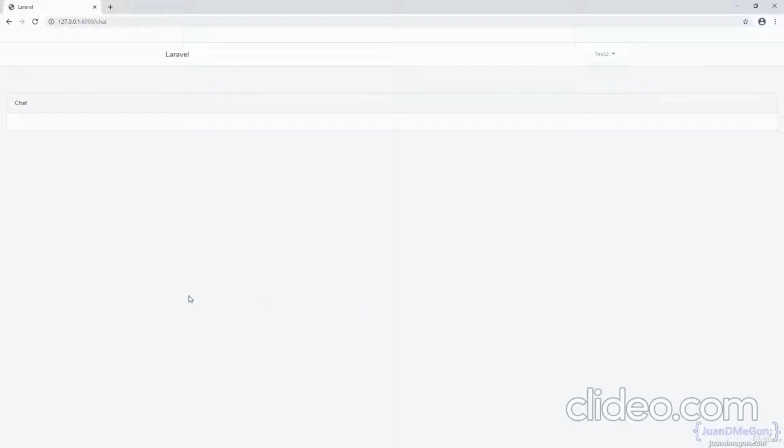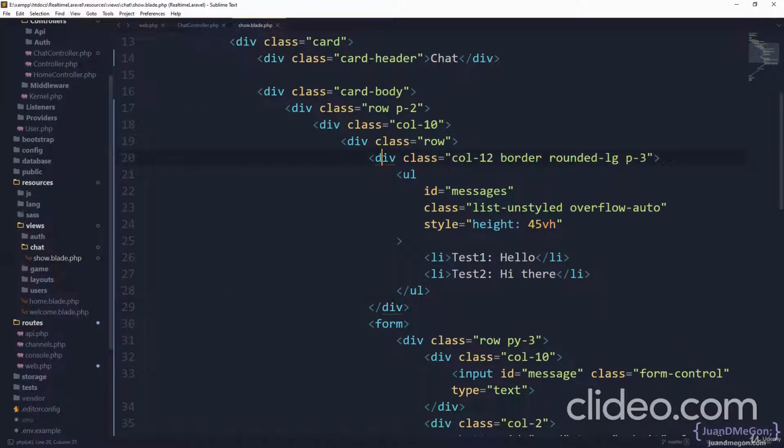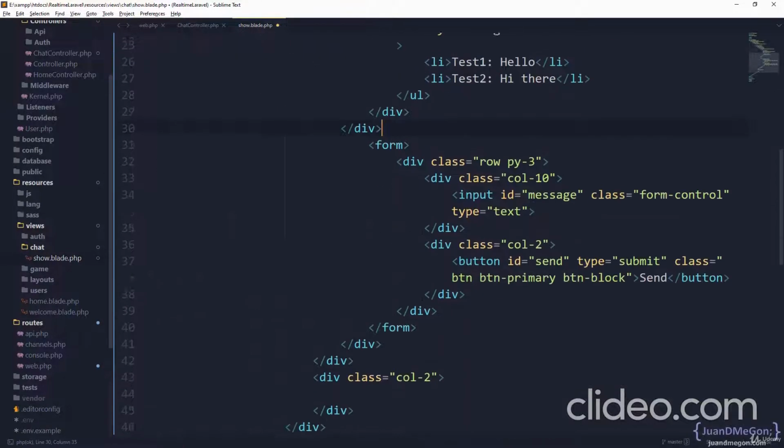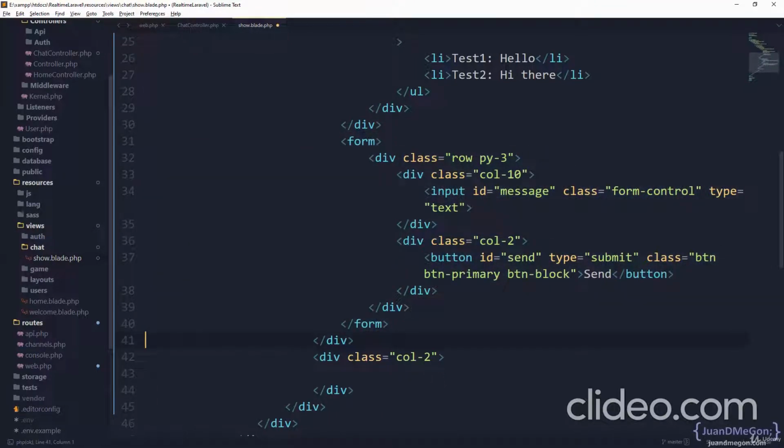So if we check this, we should be able to refresh here. Of course, there is a little issue here. Let's remove this because probably I made a mistake here. And of course, yes, this should be in a different row. So let's close the row here. We need the form at this level, and of course we don't need this tag. So this should be looking good now.